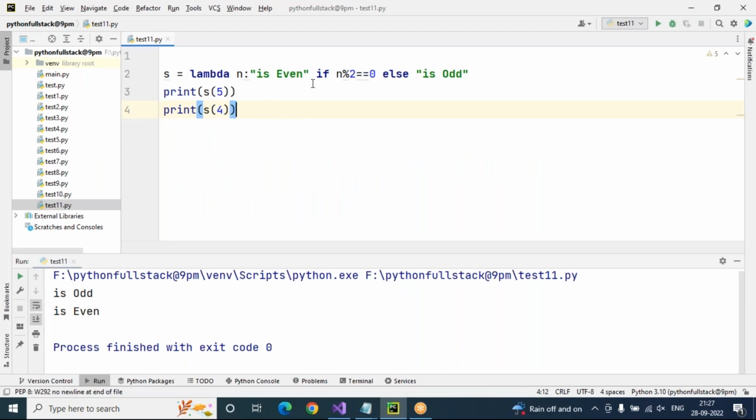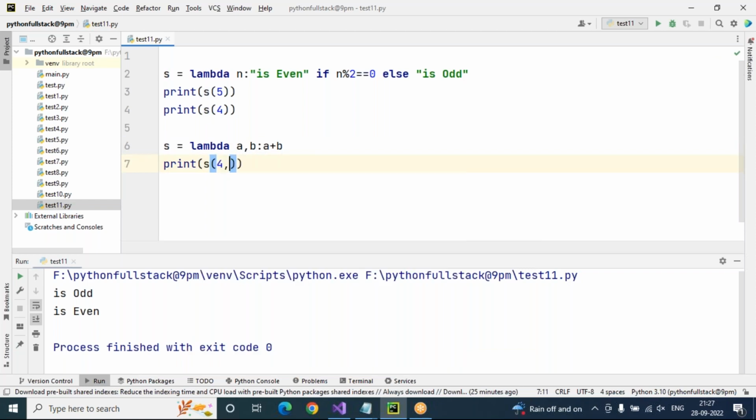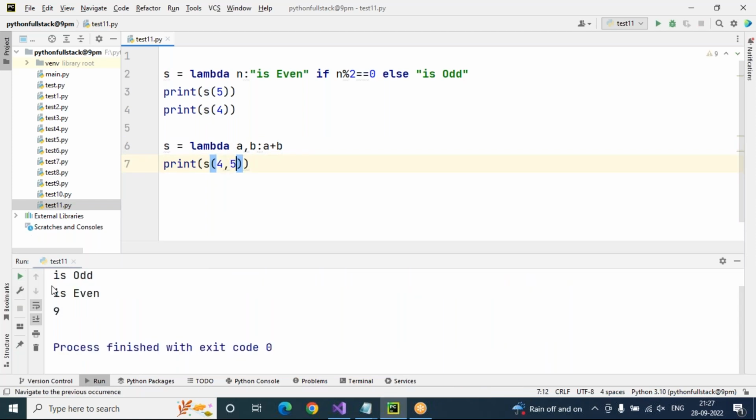Suppose this is the lambda expression for finding whether a given number is even or odd. Let's write one more lambda expression for adding two numbers, where a and b are arguments, and a plus b is the result. Print s of 4 comma 5, and the result is 9. And you can even find the biggest of two numbers, like s equals lambda a comma b, in which a is the biggest value.